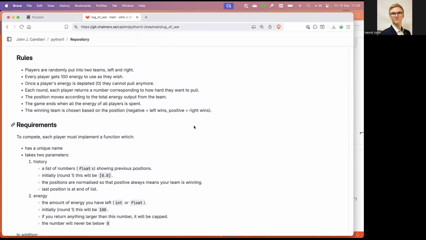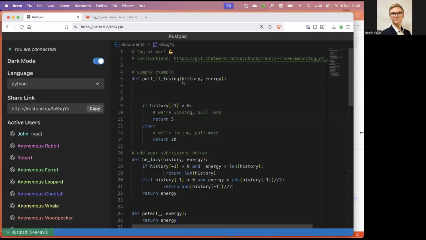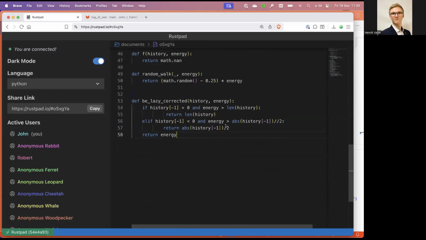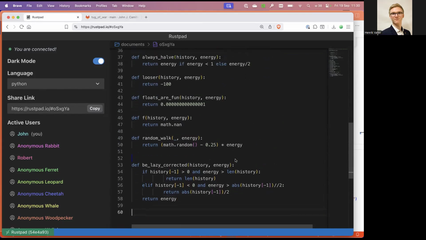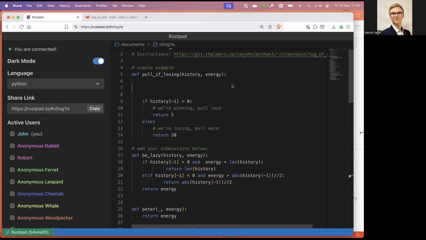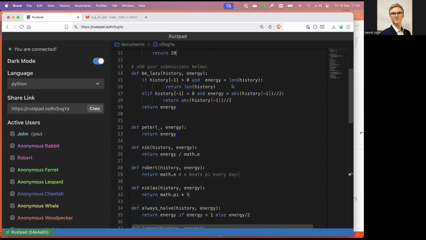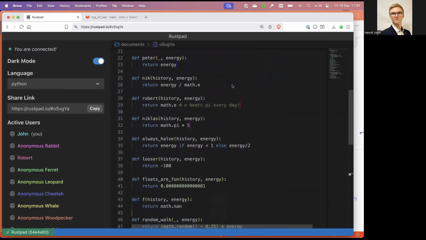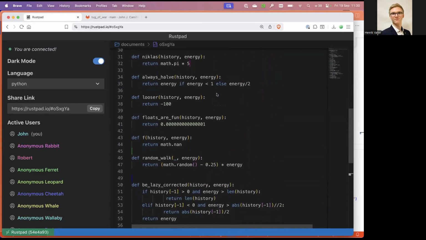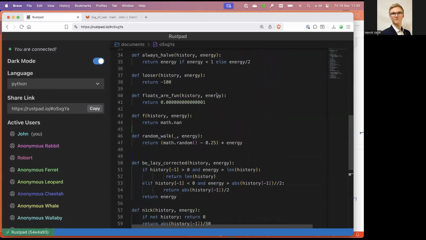Let's see what we have. Oh, we have a lot. If anyone has something which I haven't put in here, then please do it now. In the meantime, I'll just eyeball them and see if there's anything. Lazy. E beats pi. Okay, pi times 5 minus 100. Yeah, let's see what happens.